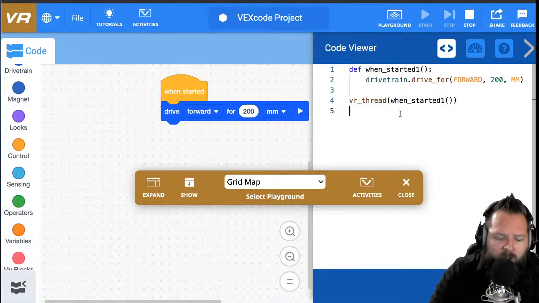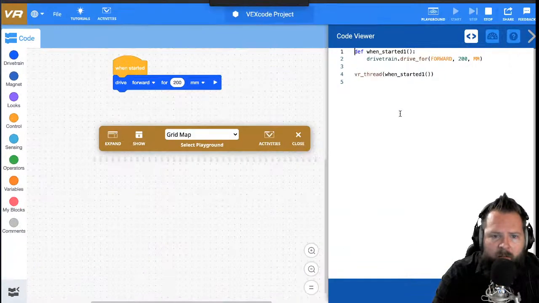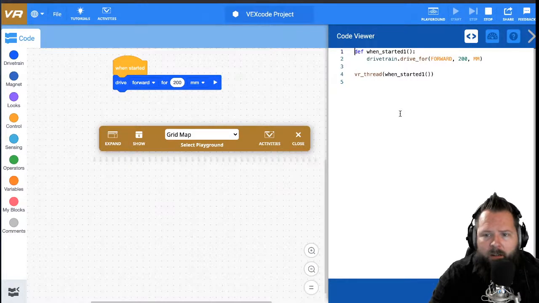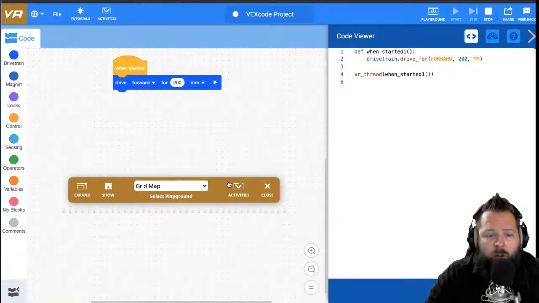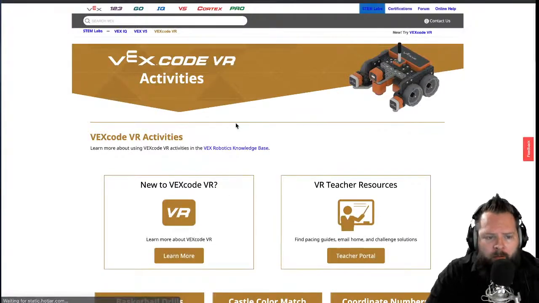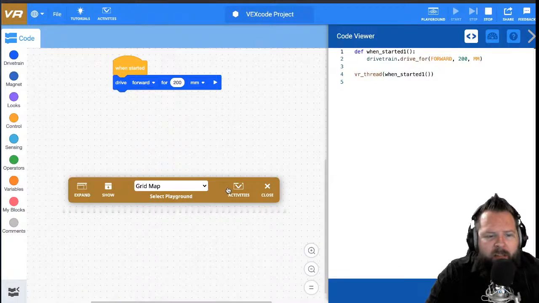So you can use the Python code in your class, in your learning. It's going to keep doing that. Every time I click to drag, I actually click on activities. If you're wondering what's happening, that's what's happening.